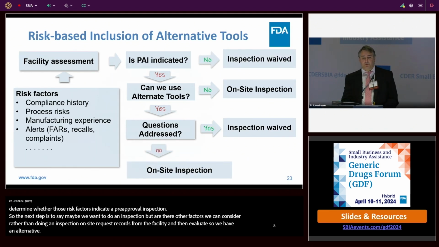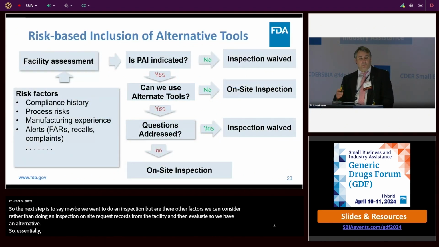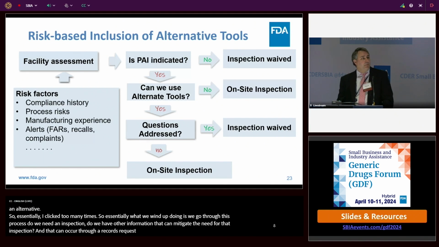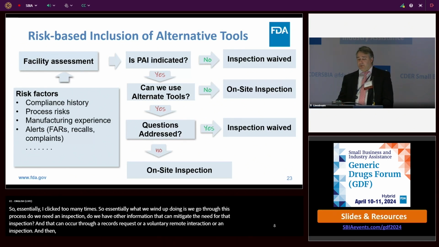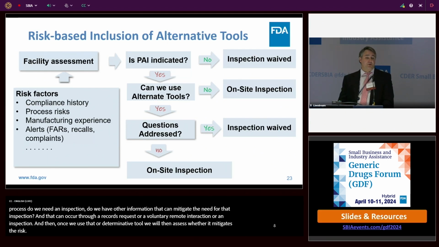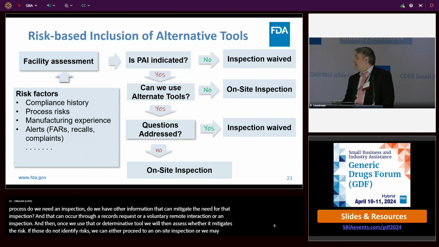So essentially what we wind up doing is we go through this process. Do we need to do an inspection? Do we have other information that can mitigate the need for that inspection? And that can either occur through a records request, through a voluntary remote interactive evaluation, or obviously an inspection. And then once we use that alternative tool, we'll then assess whether the information that's provided back mitigates the risk that we identified. If those do not identify the risks, we can either proceed to an on-site inspection, or we may proceed, if deficiencies are identified, to take a complete response action based on an alternative evaluation of the facility.